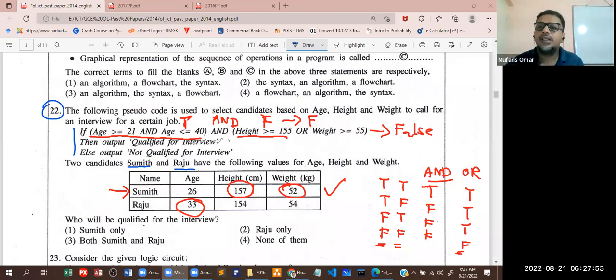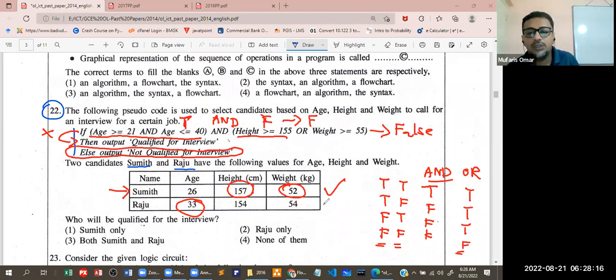Now what happened? If the condition is false, this won't execute the then part. Instead, the program will execute the else part. So you will see on the screen, not qualified for interview. So Raju is not qualified. Is that clear? So Sumit is qualified and Raju is not qualified. So what is the answer? This is the answer.